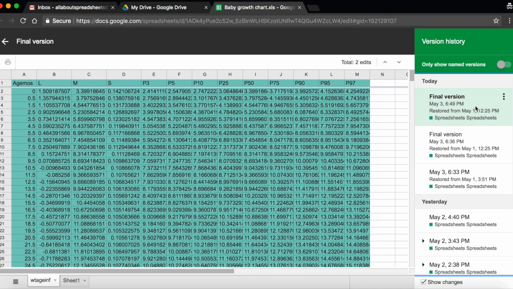So if there are other people coming to the document and making changes, and I don't want any changes made, I can simply come back here later and restore to this version by clicking on it and reverting back.